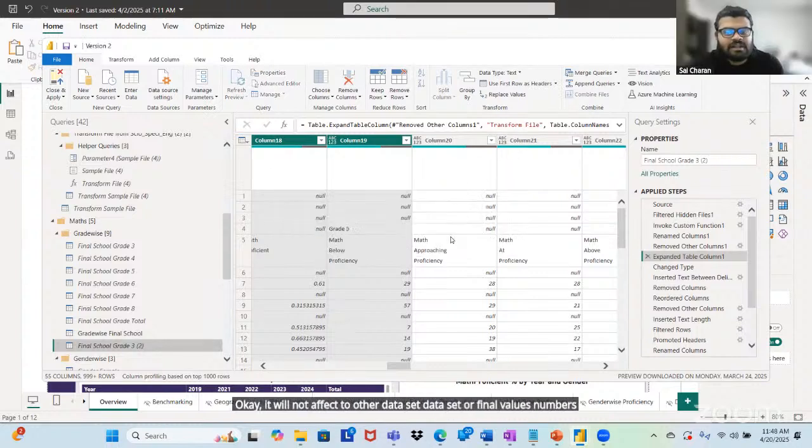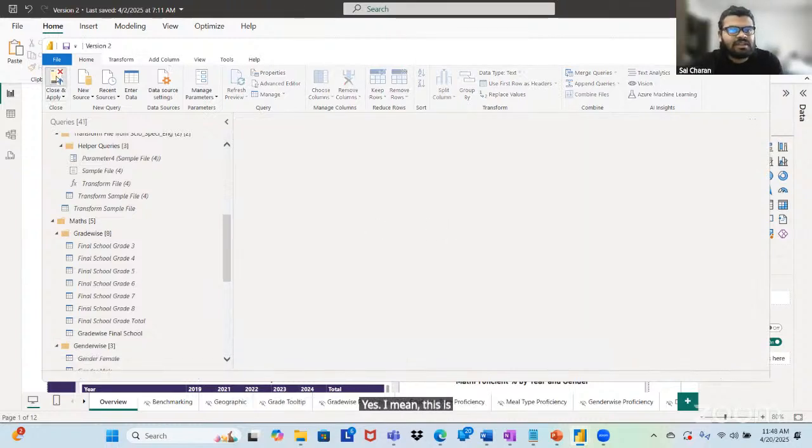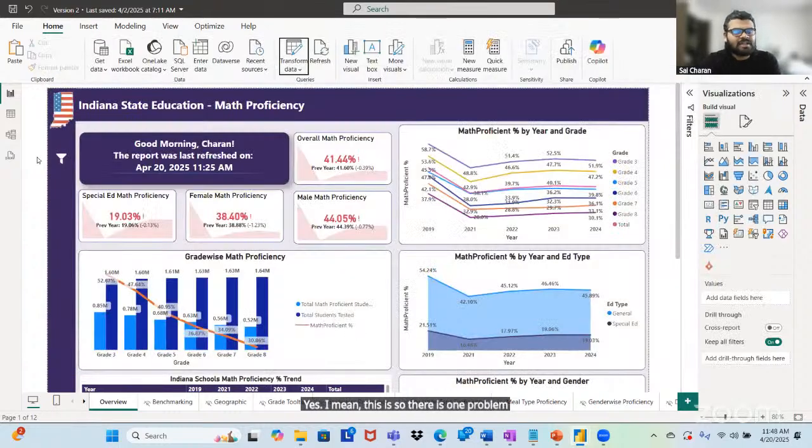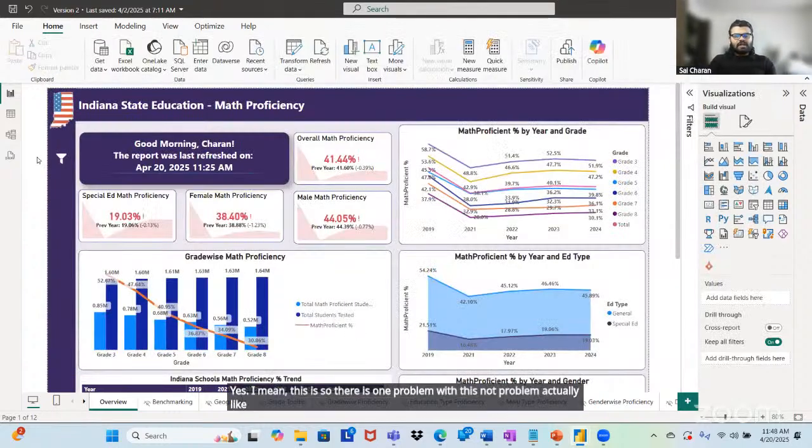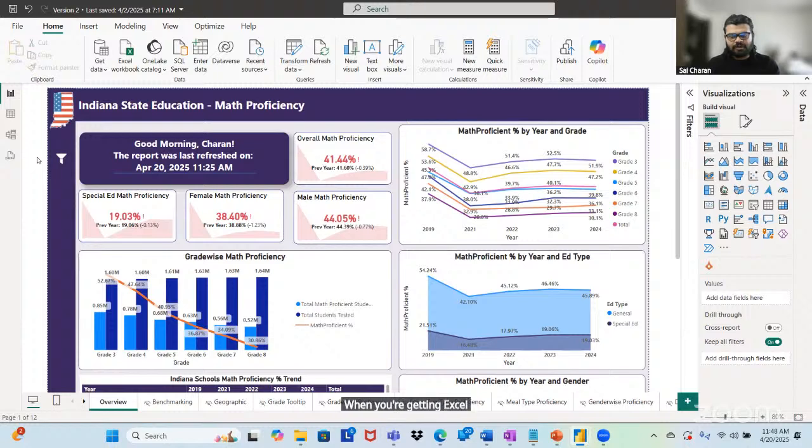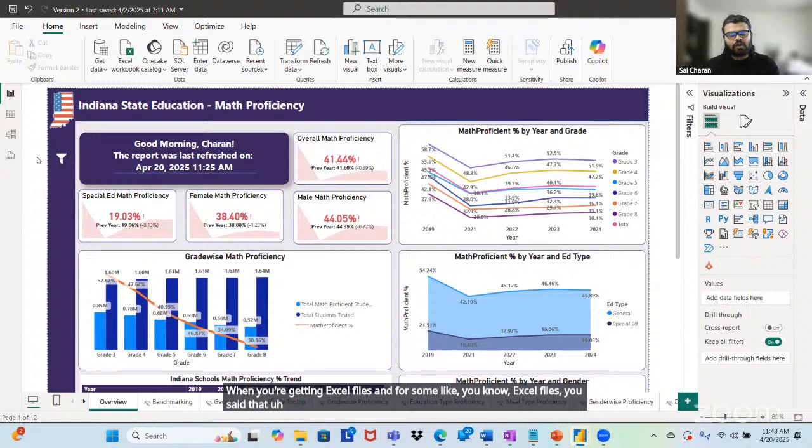There is one problem with this. Not a problem actually, you need to do a little bit of work to set that up, because you said that you are going to get Excel files, right? And for some Excel files, you said there will be extra columns and all.